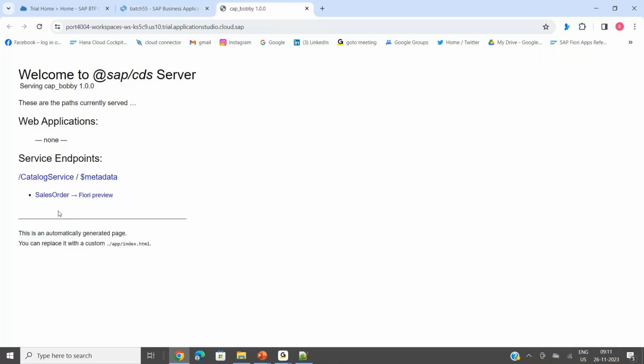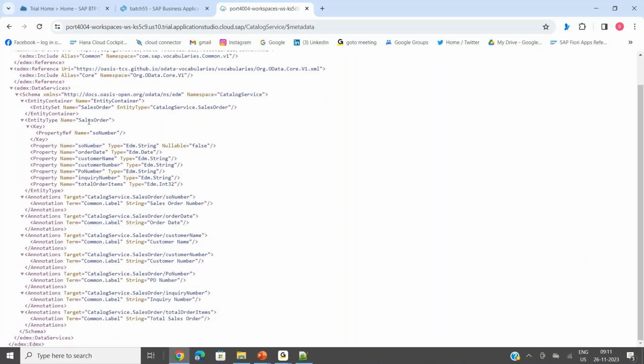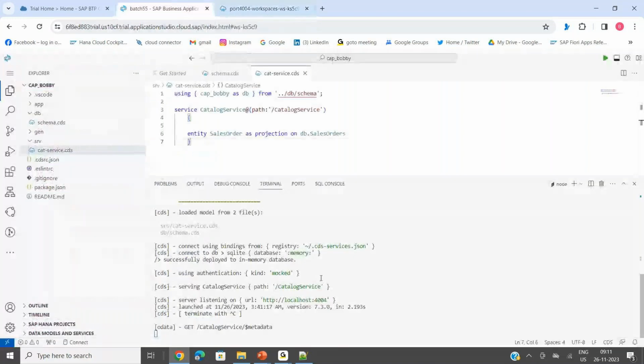See, you can see it is exposed as an OData service for you. This is the sales order, this is your primary key, and these are the fields. This is your entity name. See, in the second step it got exposed. Any questions, guys? Is it clear? So you have created a data model and exposed it to the database. Any questions, guys?